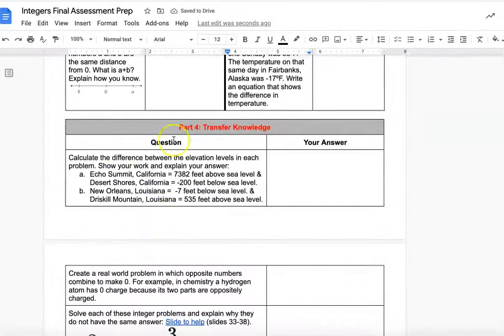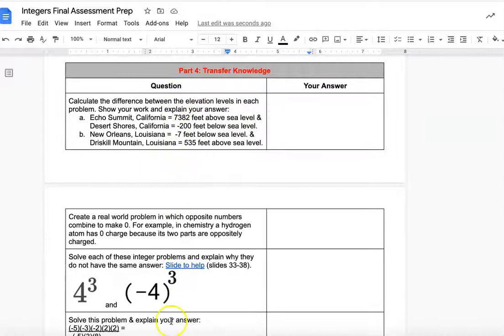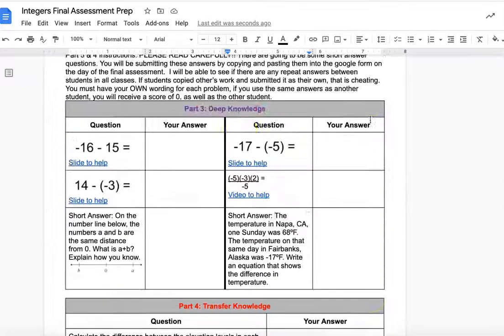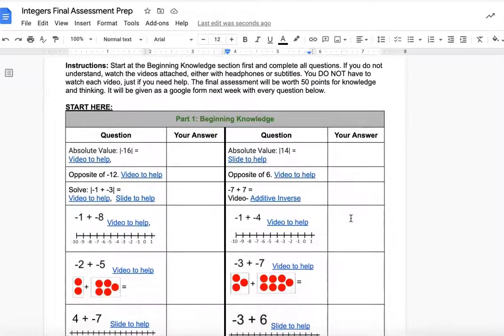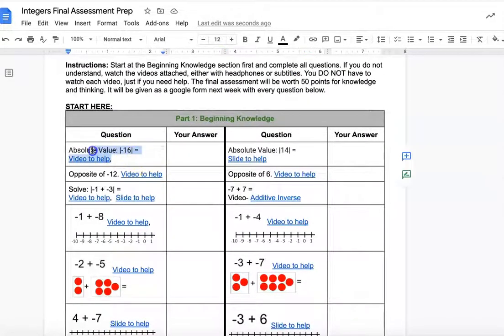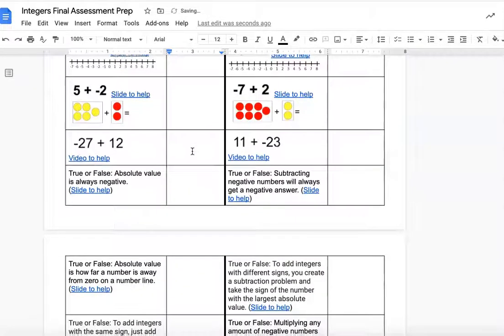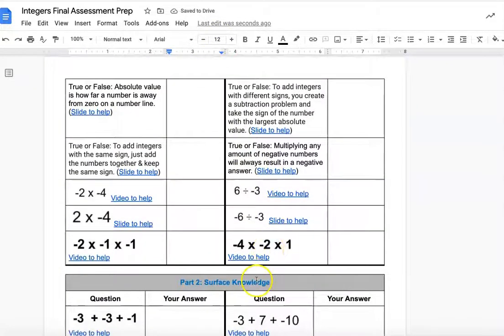And then part 4, there are 6 questions and it's set up just like this, question, answer. The other ones have 2 columns, question, your answer, question, your answer. So make sure, I didn't say this above, that you're not putting your answer under the question box, you're putting it next to it. So your answer here. Okay? Okay, good luck. There are plenty of videos in here to help you.